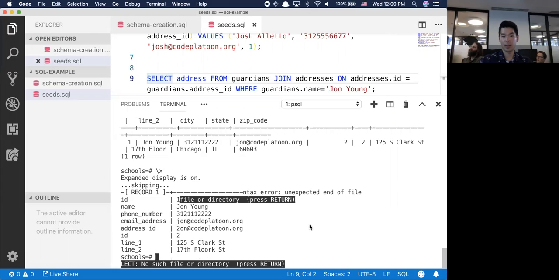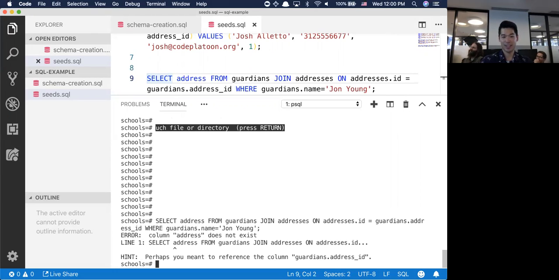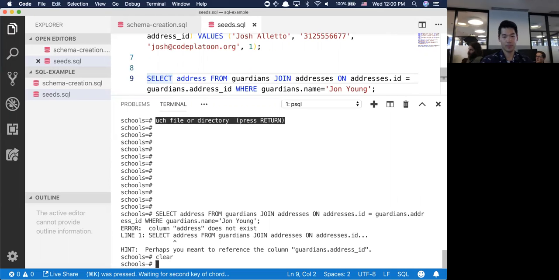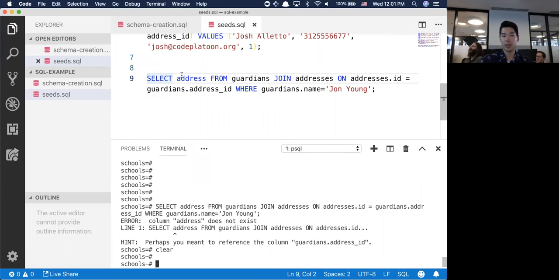Oh my God. There we go. Control L, I think. Or was it Command L? No, Control L. Yeah, it's Control on the Mac. Or not. That's all right. All right, so let's just go back to the select star.